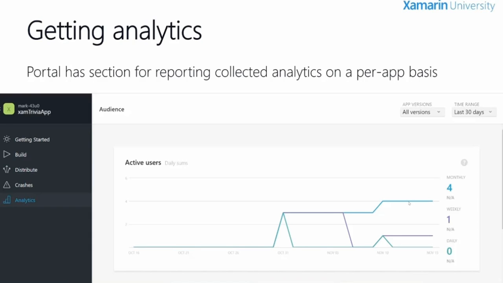And just one thing on the side I want to mention that's not shown here is if we need to allow the user to opt out of this collection, we can disable analytics through a static property on the analytics class called enabled. It's a boolean that controls whether this information gets reported up to the service or not.